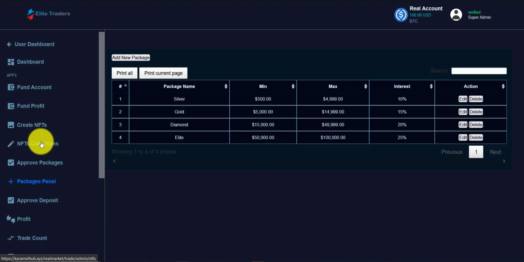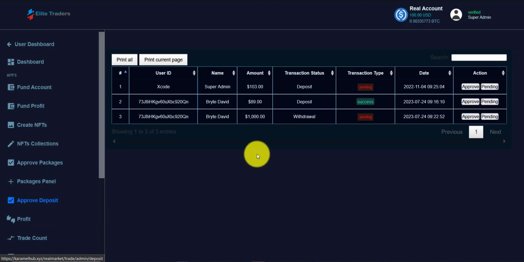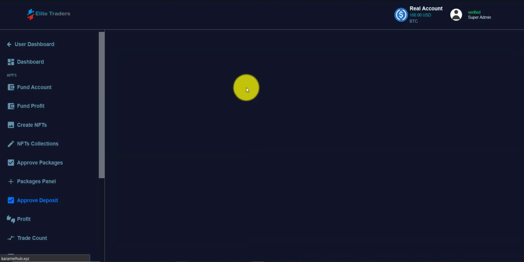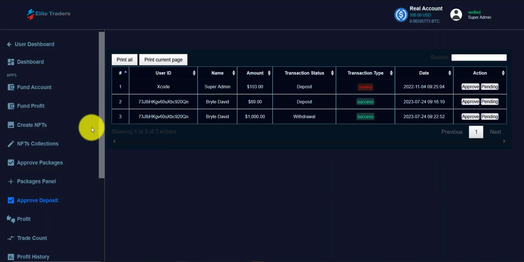So remember when the user deposited, this is where you approve all the deposits. So you can see this pending one now. You can click on approve to approve that deposit. See there.